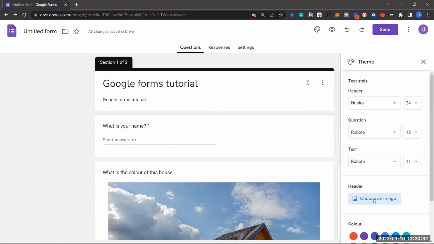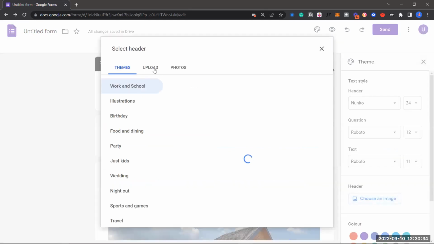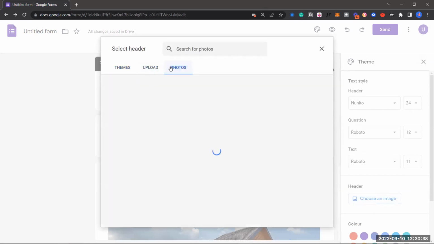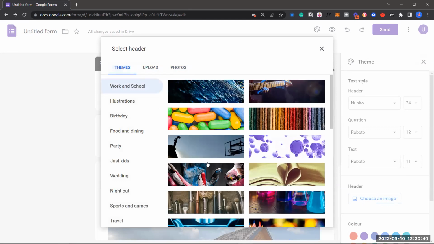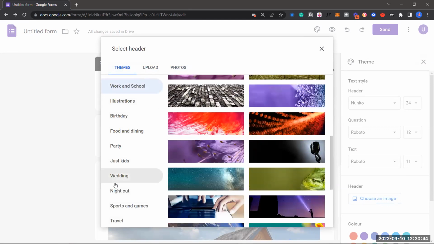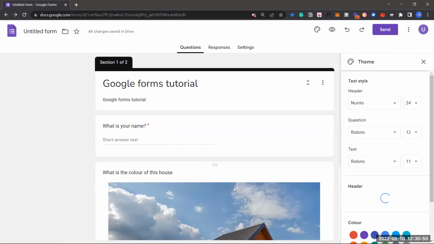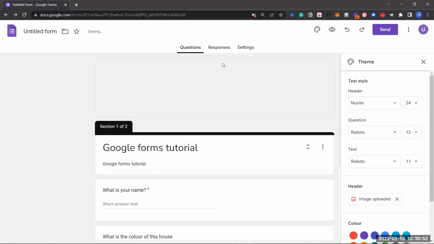One more thing, you can add a header image. You can upload, or you can take photos from wherever. Let's use this one. These are a series of images based on different categories that Google gave us. Let's pick this. This looks nice. You can insert, and we're going to have that up here.